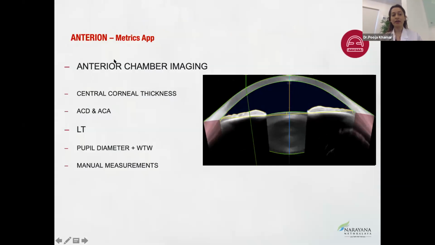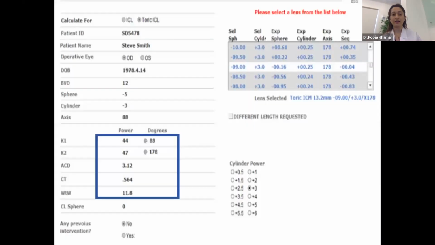Then when you have all this, for the anterior chamber, you can go to the Matrix app where you can get the anterior chamber imaging. There, if you have any doubt, you can also see how your cornea looks as an OCT picture, the ACDs, the lens thickness, the white to white, and also if you need to measure anything manually. At this point of time, the spur to spur distance is not available, but if you need to measure it, you can do it manually, which I'll cover in the next slide.